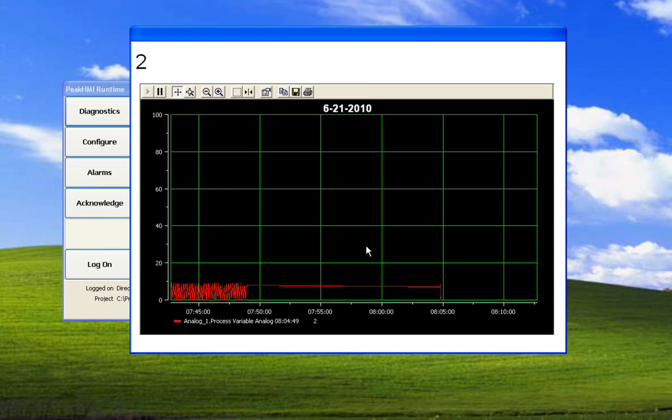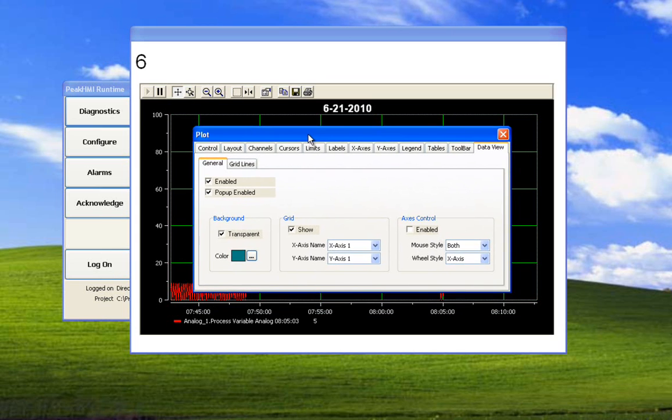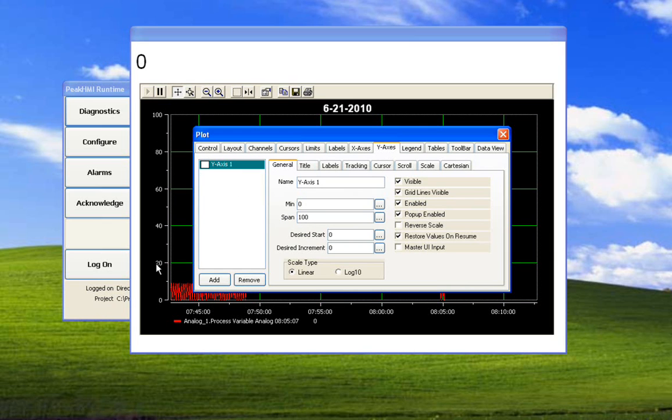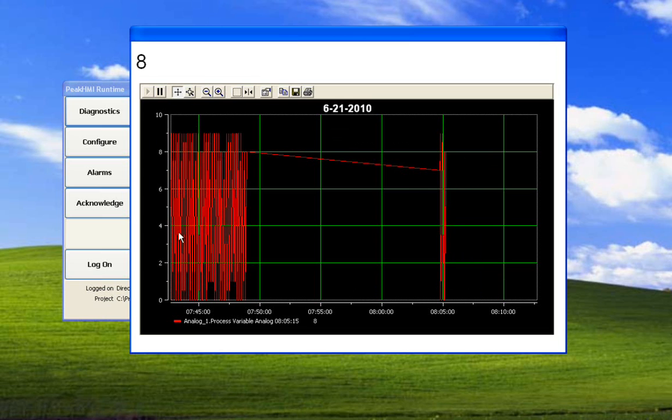And here's our trend. And there are hundreds of settings for this trend. So let's set one so we can make this a little bit easier to look at. I'm going to right click on the trend, select Edit. And I'm going to go to the Y-axis, which is this axis. I'm going to change this value to 10, and I'm going to close it up. And we see the scale is 10.